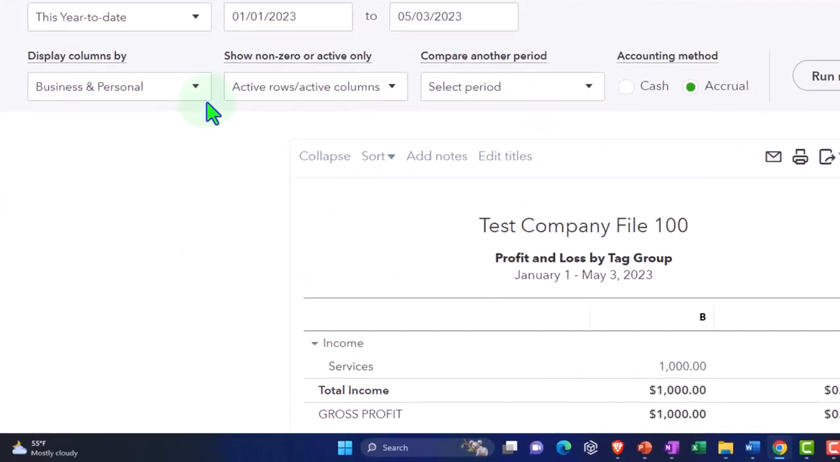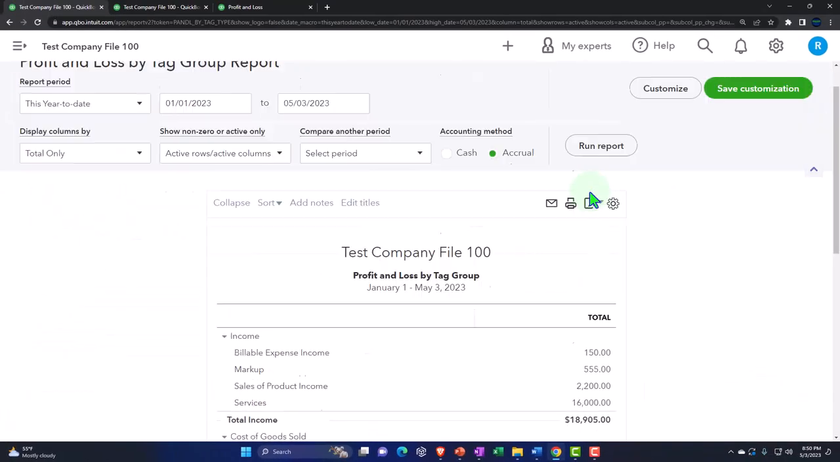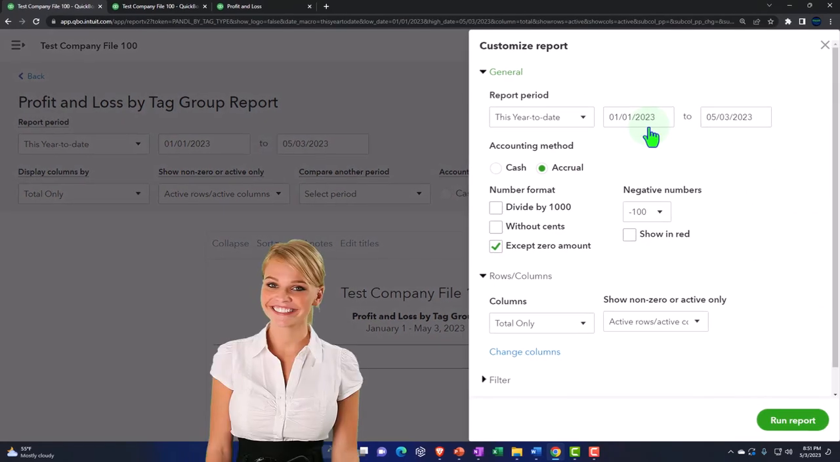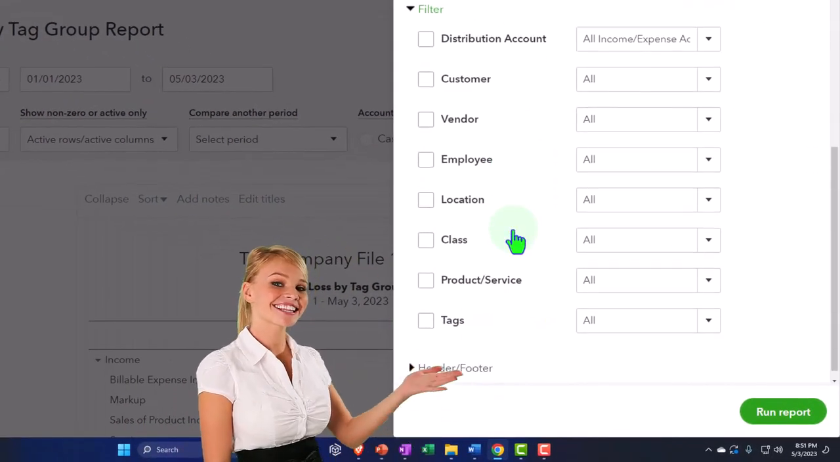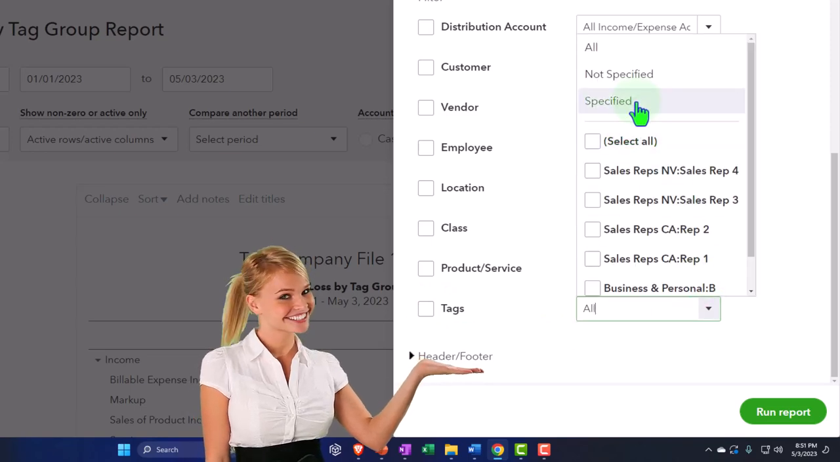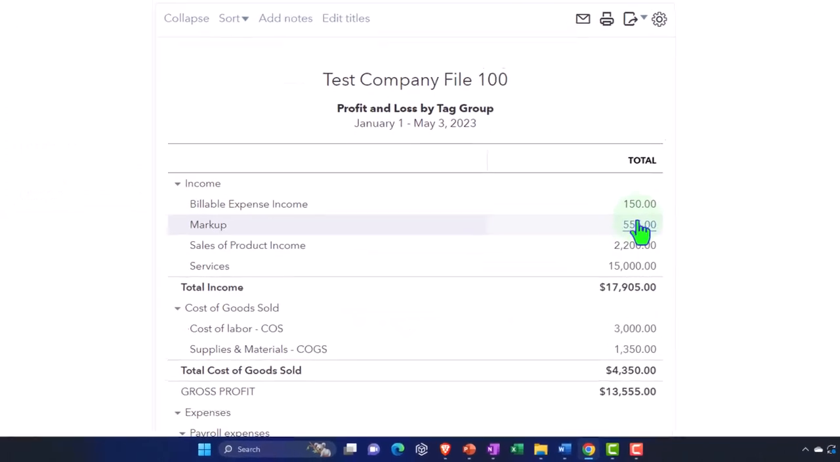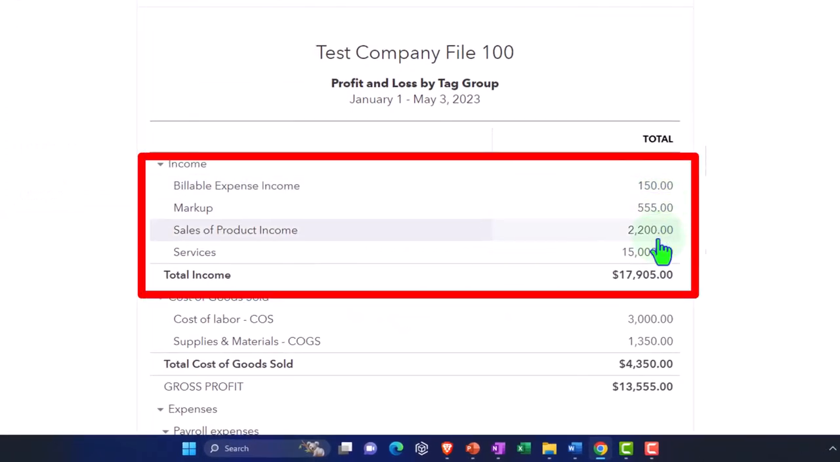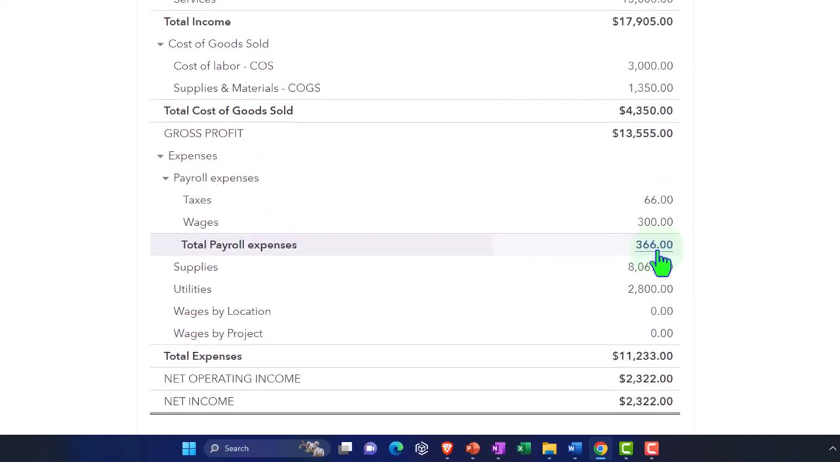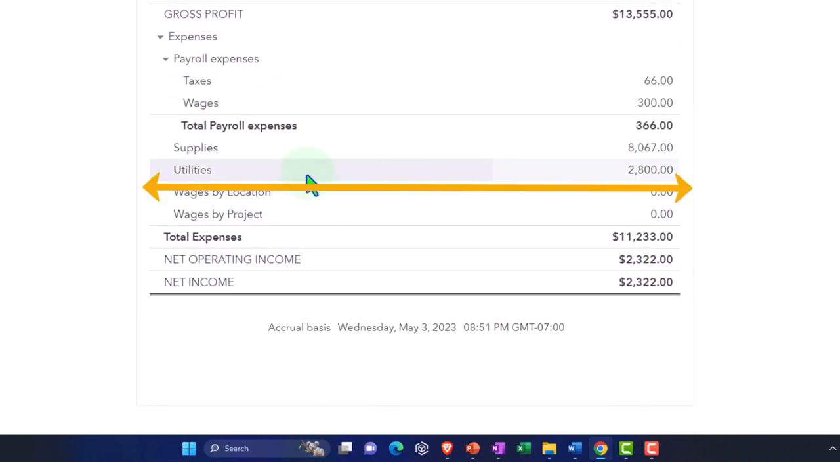Well, then I can go to this one, and I can say, let's customize and filter by tags and look at all the transactions that were not specified. And then I'd have to go in here to each of these transactions and specify them, assign them to business or personal. So that actually works, you know, fairly well.